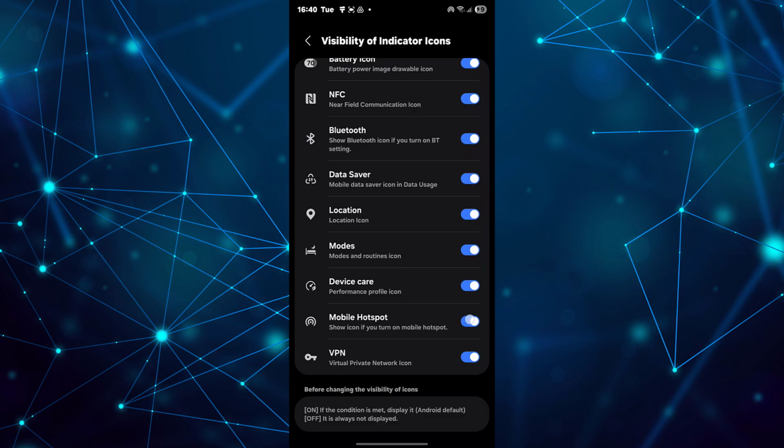Simply toggle it off. Once you do that, even if Mobile Hotspot is turned on, the icon will no longer appear in your status bar or quick panel. And that's it. That's how you hide the mobile hotspot icon on a Samsung Galaxy smartphone.